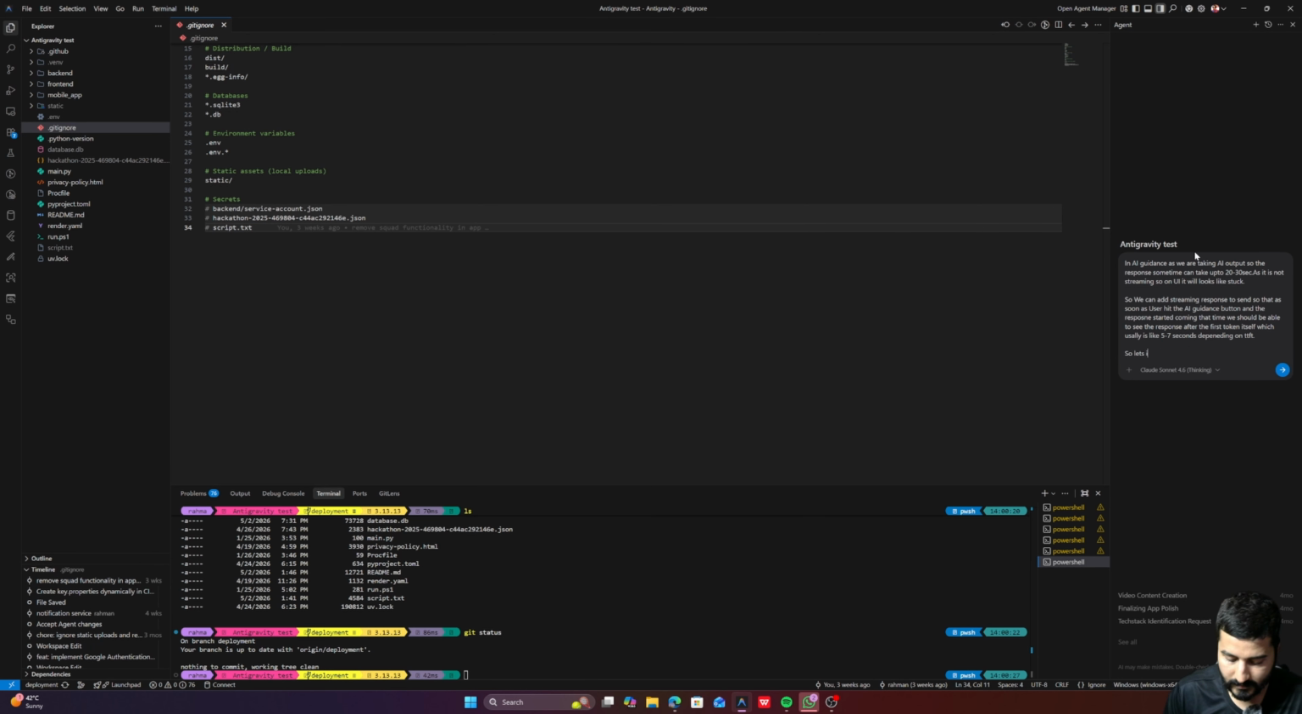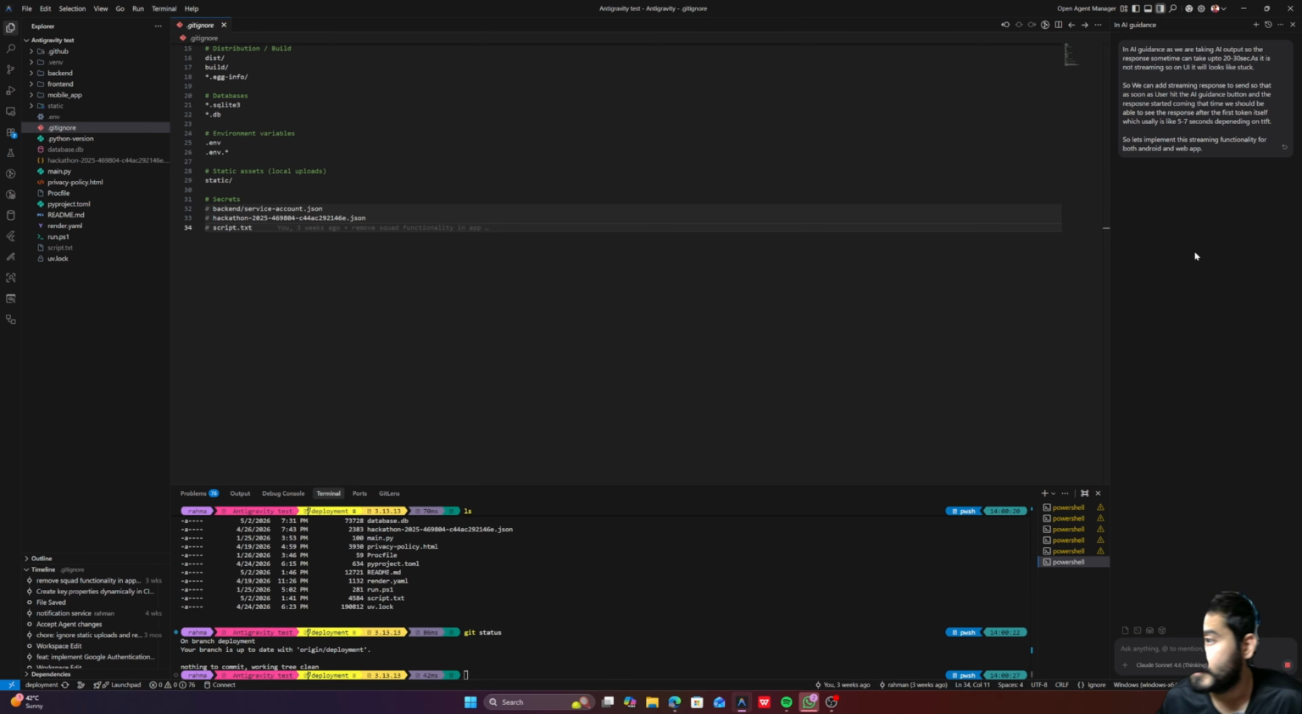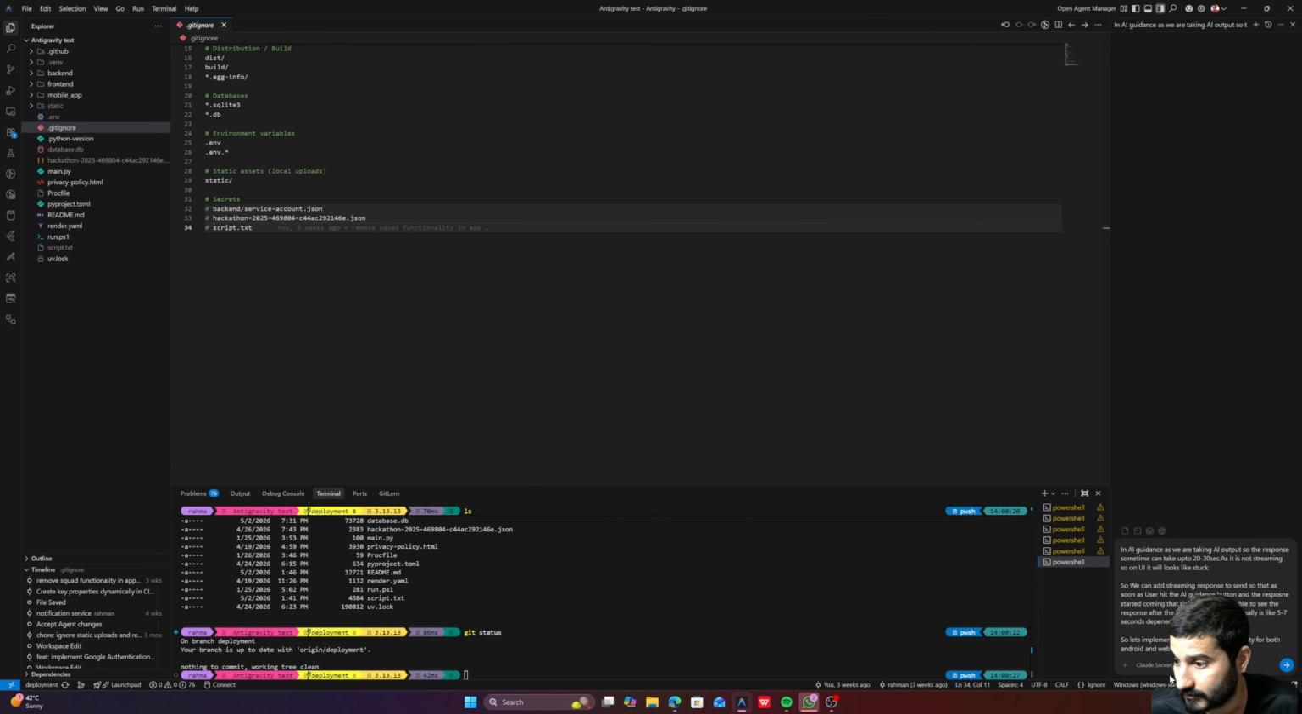So let's implement this streaming functionality for both Android and web UI. And I will not be using 4.6 thinking, as otherwise it will take a lot of time, because it's a straightforward implementation. So we can use either 3.1 Flash high or medium, both we can use. I will be using 3.1 Flash medium.